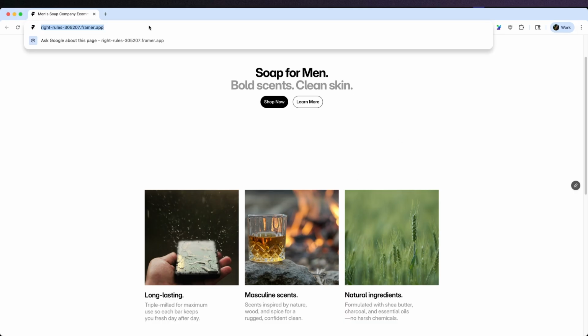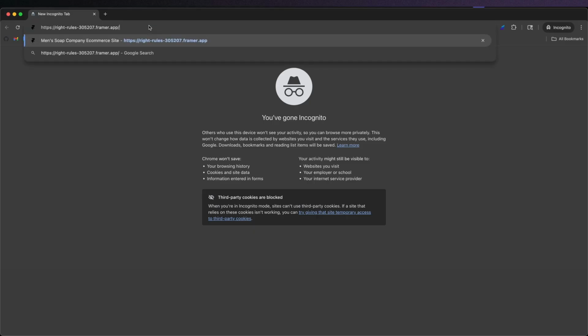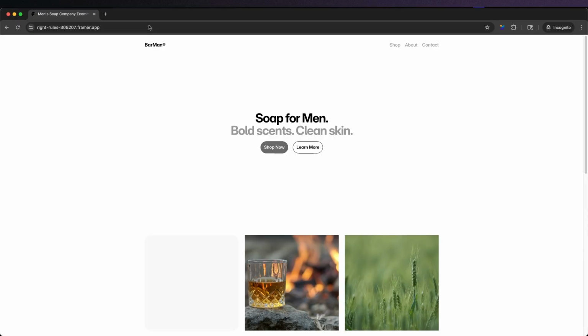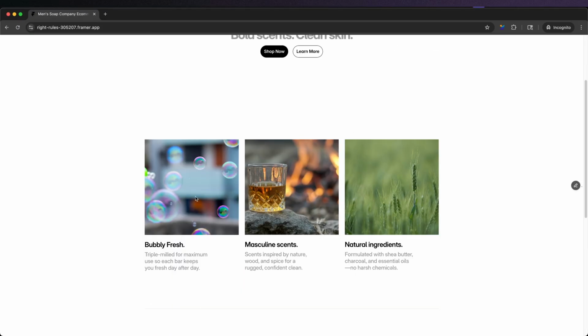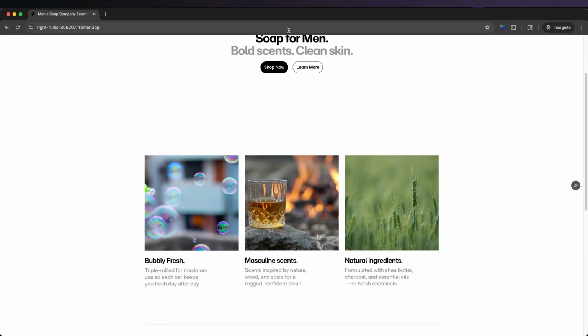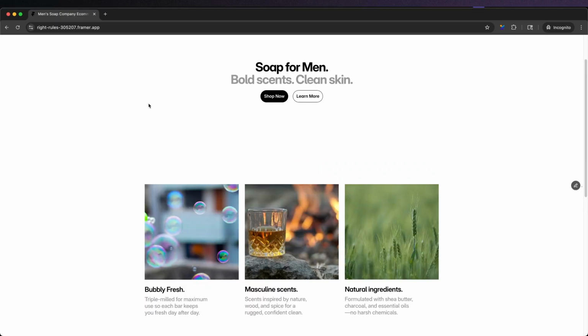But what I could do here is if I open up an incognito window, which doesn't have that user ID, we can see that it's a little bit different, right? So we have a bubbly fresh and the shop now. So it demonstrates that a different user is going to get different versions of these.